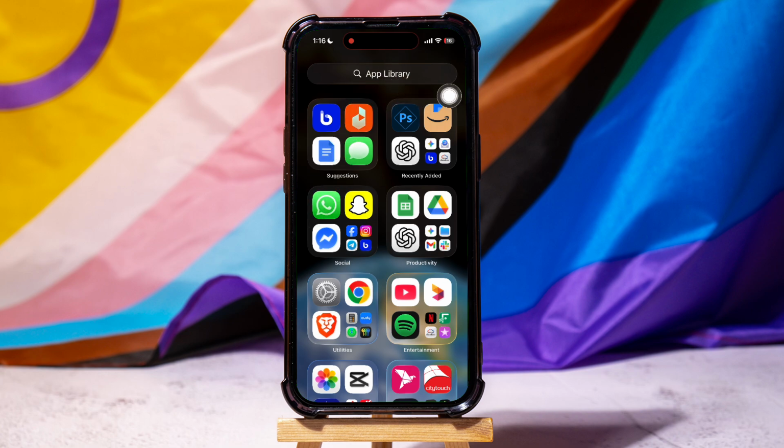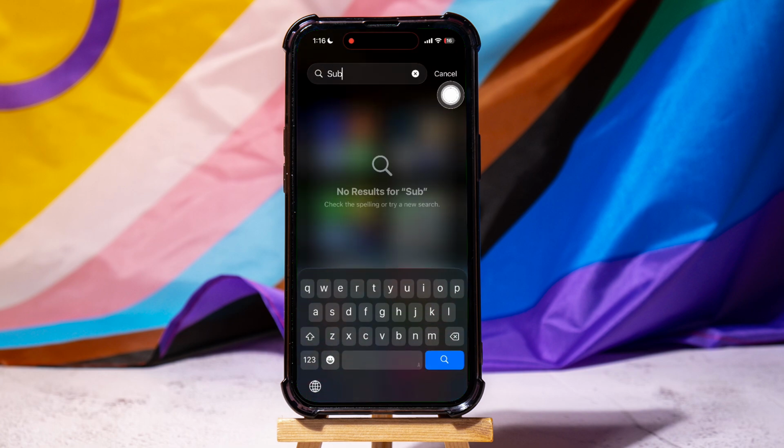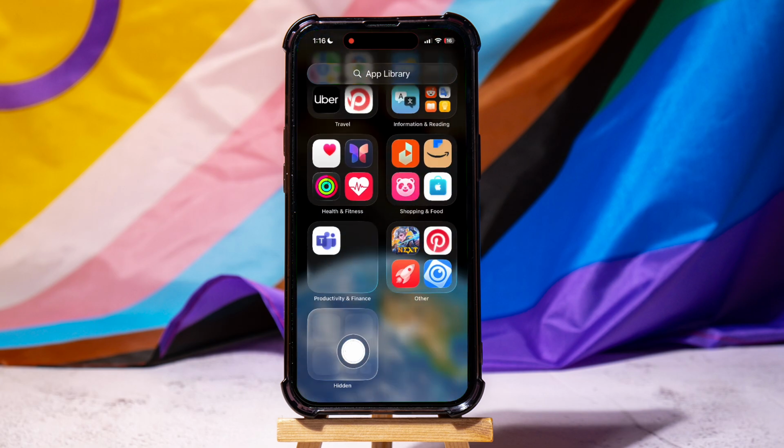Go to the search bar and type in the app name again. There are still no results. Then, scroll down to the Hidden Apps folder. You will find all the hidden applications over here.